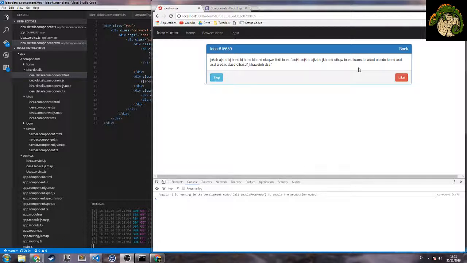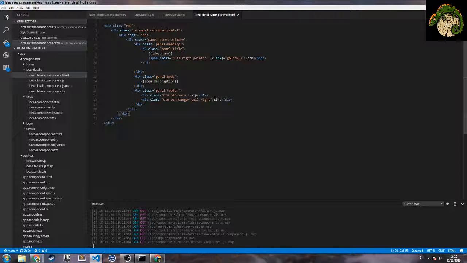So we're back. So now we want to create the button skip and the button like. For each one of them, we want to update the number of views in the ID and the number of likes if we click on like. So how to do this?